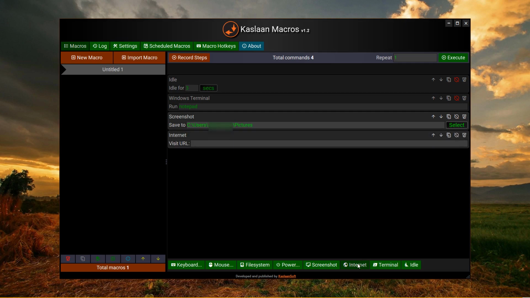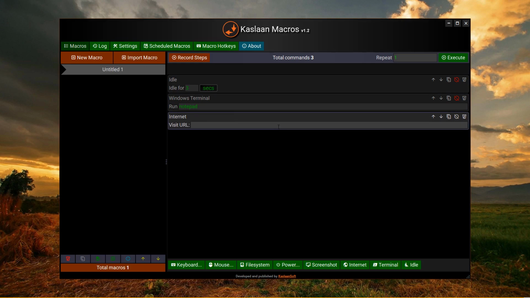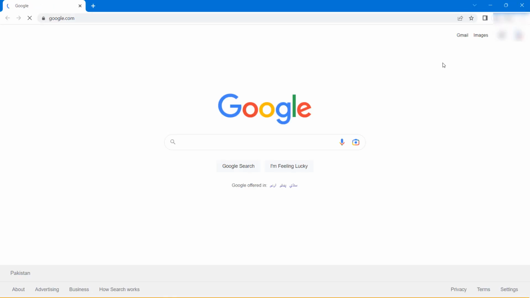Okay, so the next command we have is the internet. So here you can specify any web URL, and it will open your default browser, then will open a tab in it and will visit your specified URL. So let me type here google.com. So let's run this. As you can see, it opened up Google.